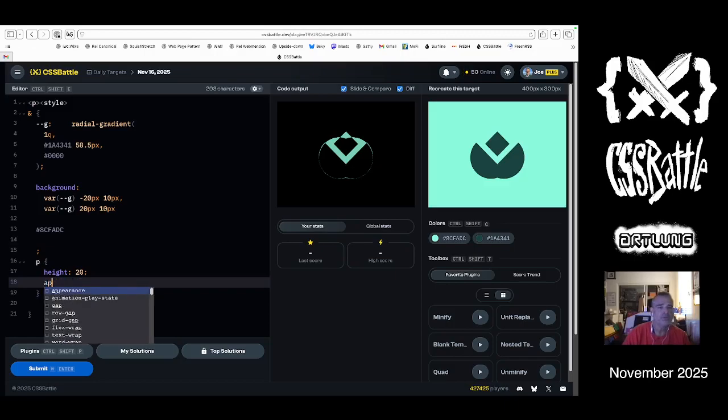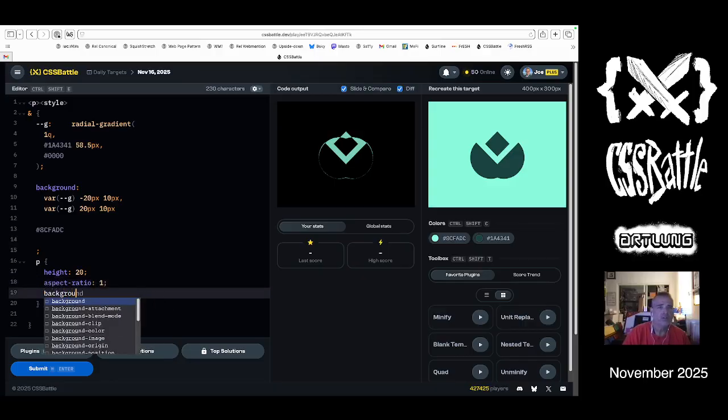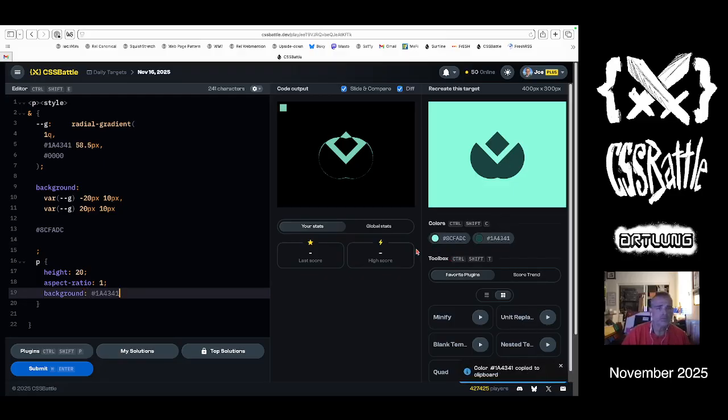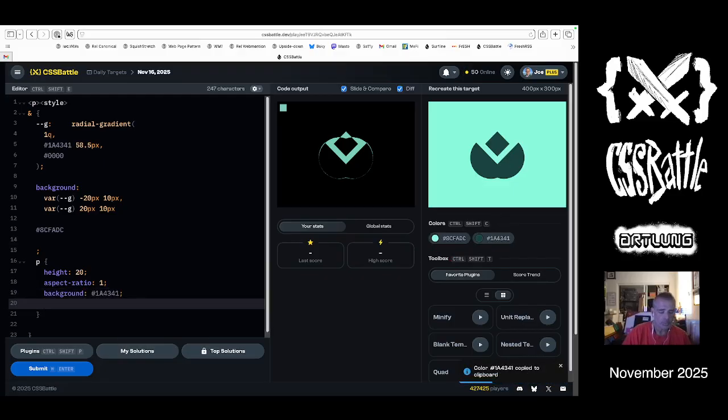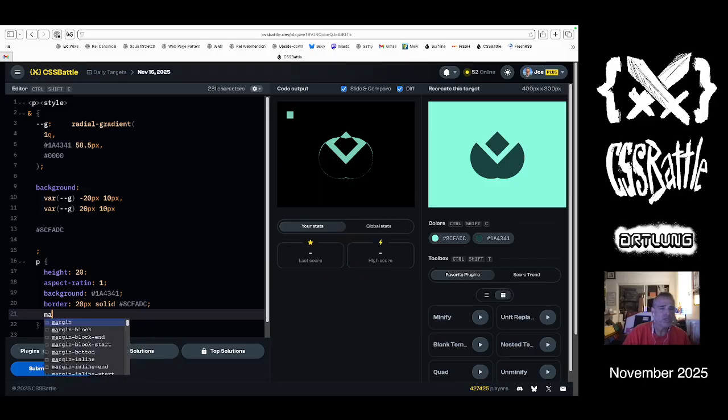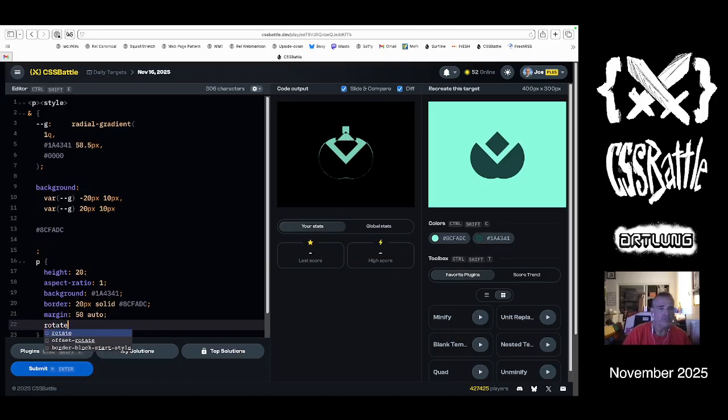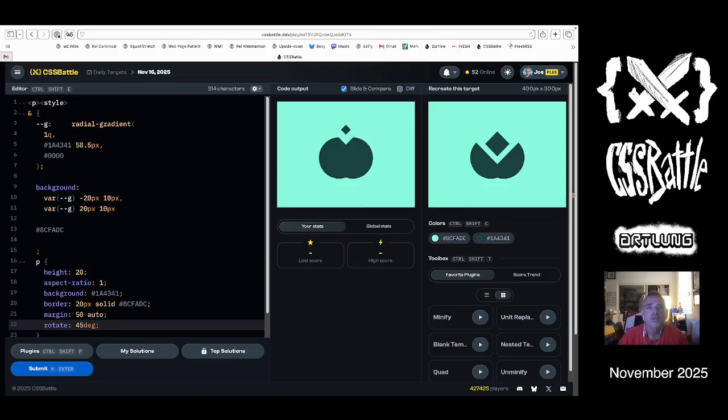And that paragraph element we're going to say is height of 20 and width of 20, or even better, aspect ratio 1. Background is this, and border 20 pixels solid, light color. And then we need to set some margins, top margin, and then auto. And we need to give this guy a rotate of 45 degrees. That's what we got now.